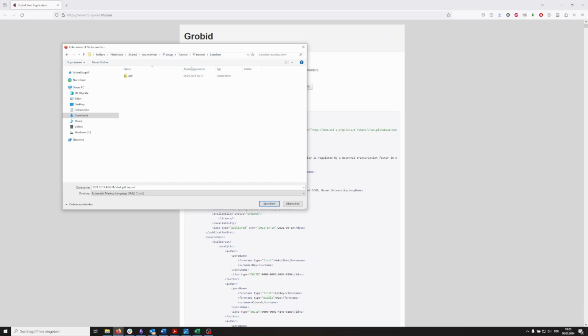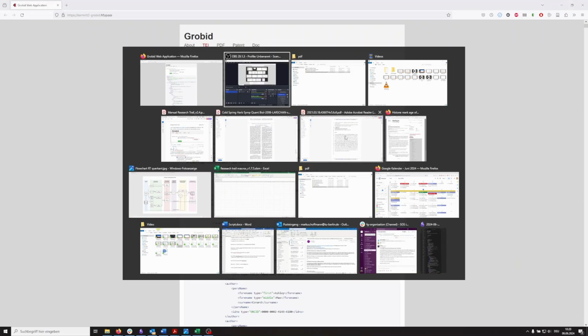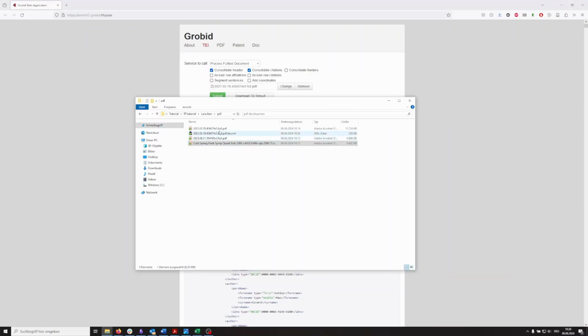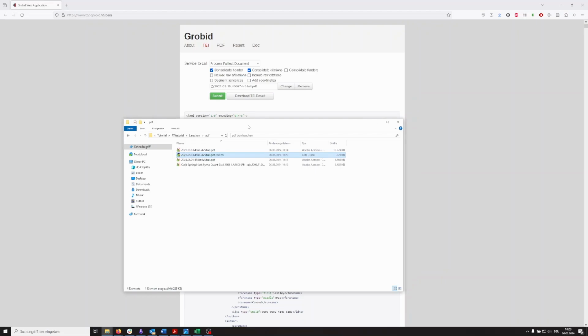We go again to the same folder as the rest, the PDF folder for Larsson, and save it there. And if you go in, you will have an XML file that has the same name as the PDF, but with .tei.xml appended.